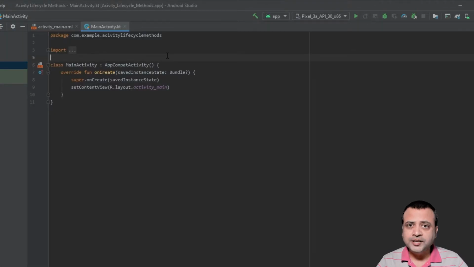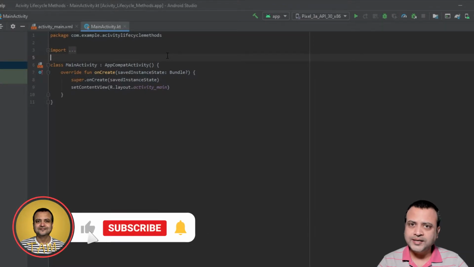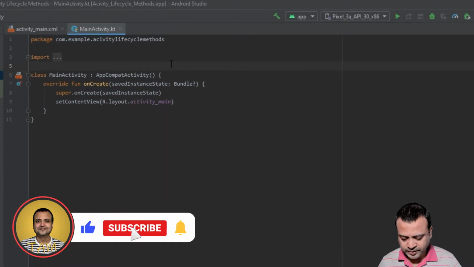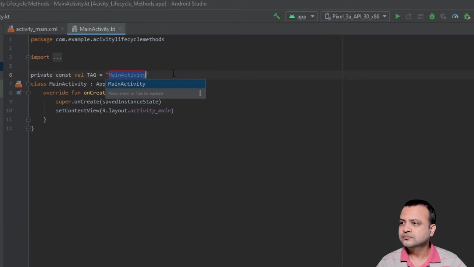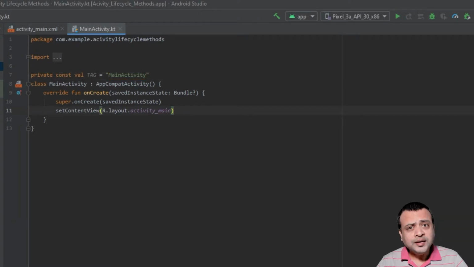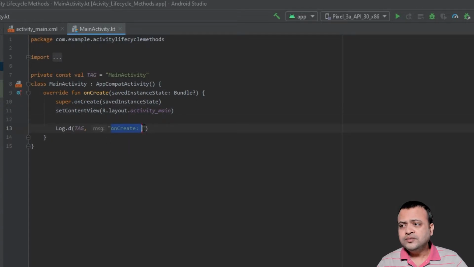Before I demonstrate the activity lifecycle methods, I should first demonstrate how to use Logcat in Android Studio. To do that, I will first create a log tag. To create a log tag, simply type log t and click on tab. It has created a private const variable. We write debug messages to the Logcat window using the following method. Inside these quotes, you can write whatever message you wish to appear on the Logcat.